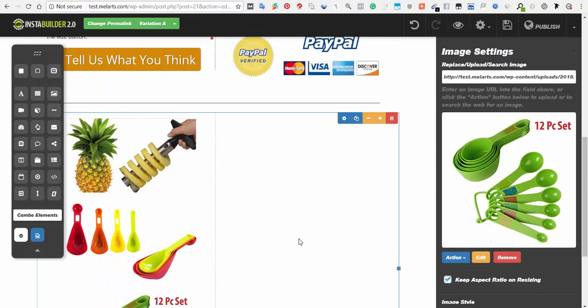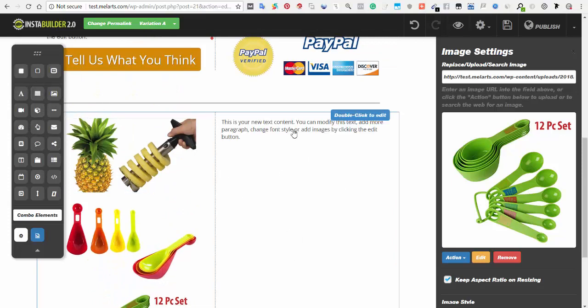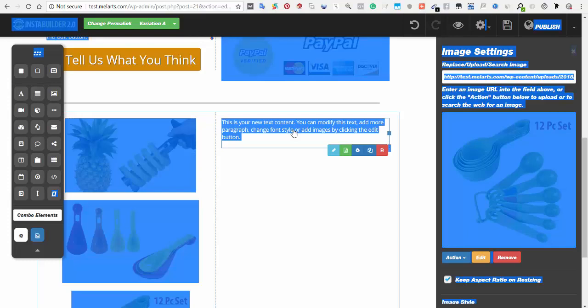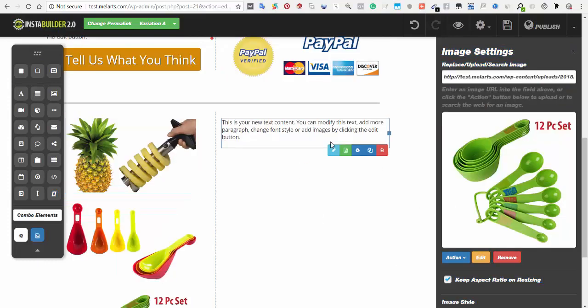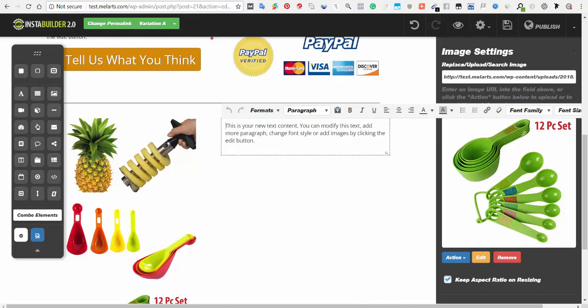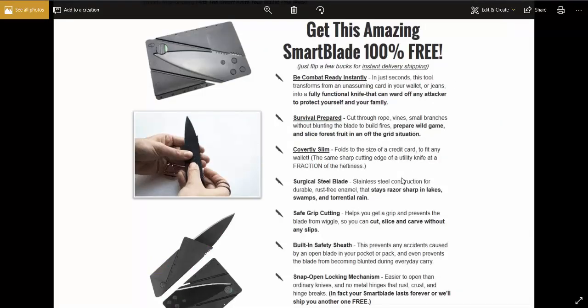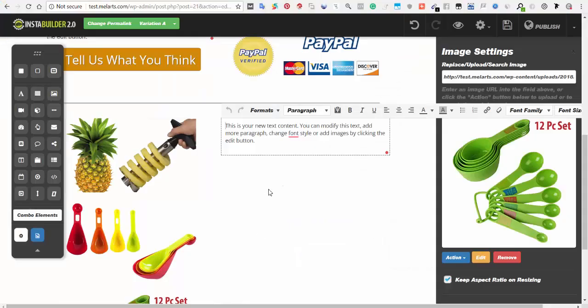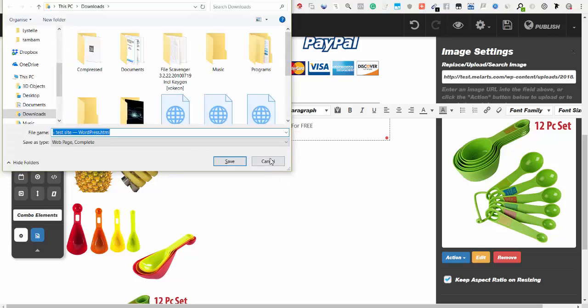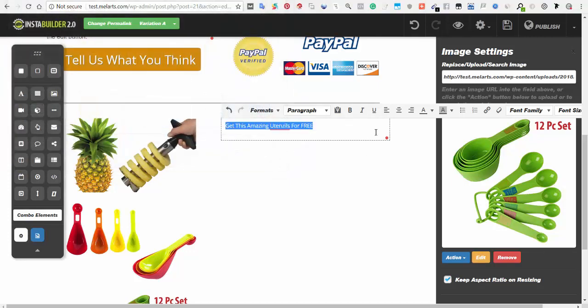All right. So the next thing we want to do is bring in some text in here. Let me see what's here. Get this amazing. Okay. So we're going to say get this amazing utensils for free. Let's change font family.